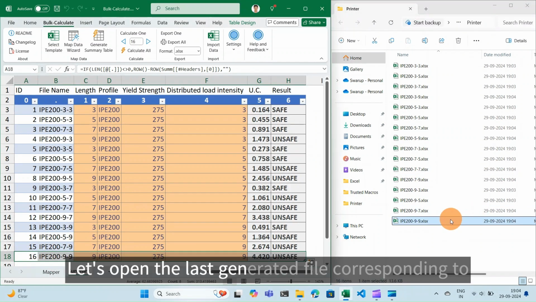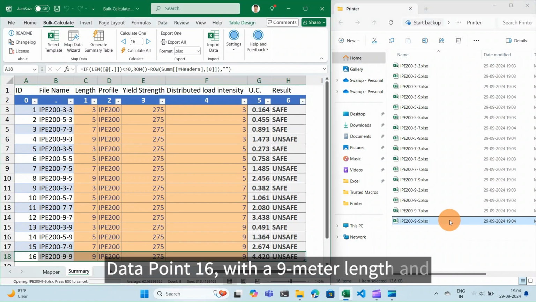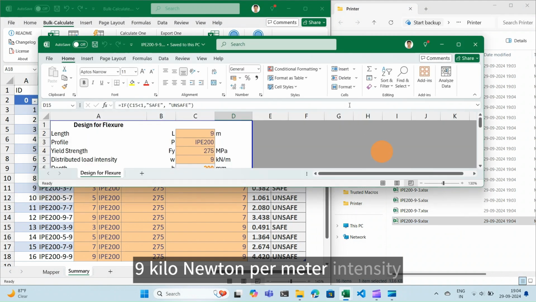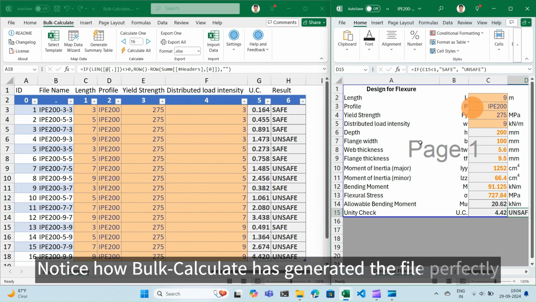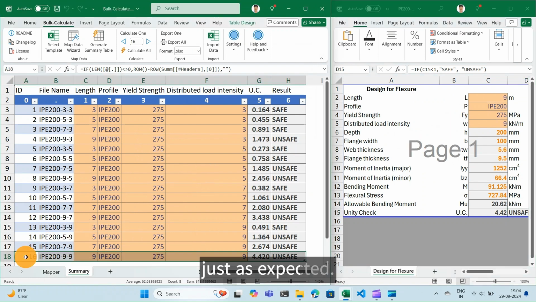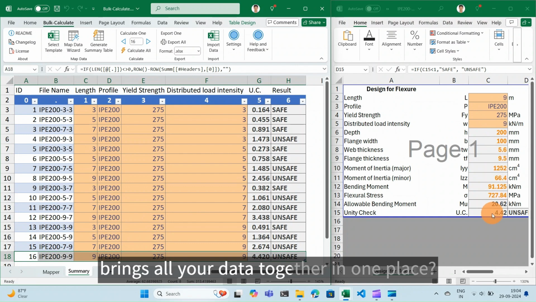Let's open the last generated file corresponding to data point 16, with a 9-meter length and 9 kN per meter intensity. Notice how bulk calculate has generated the file perfectly, just as expected. Do you see how bulk calculate brings all your data together in one place?